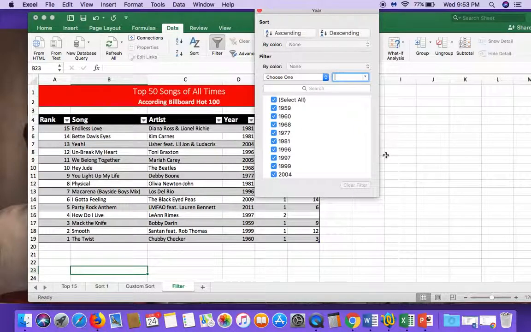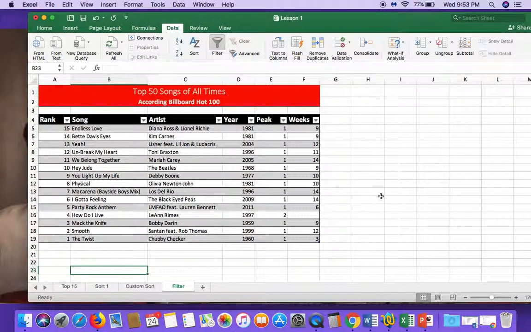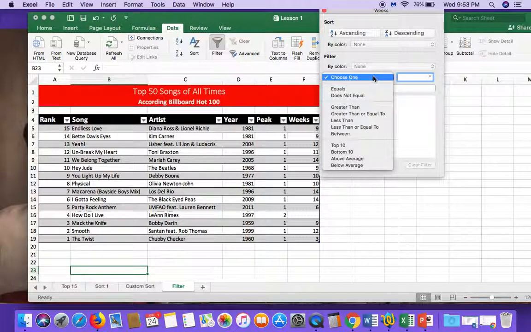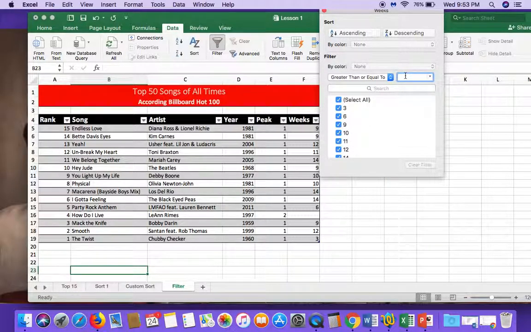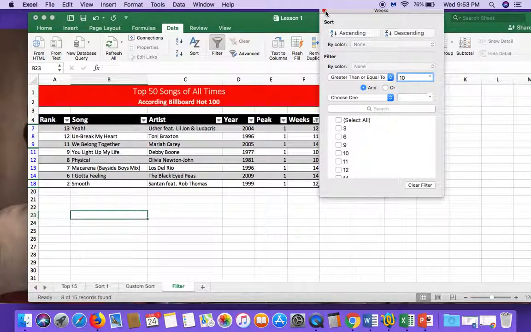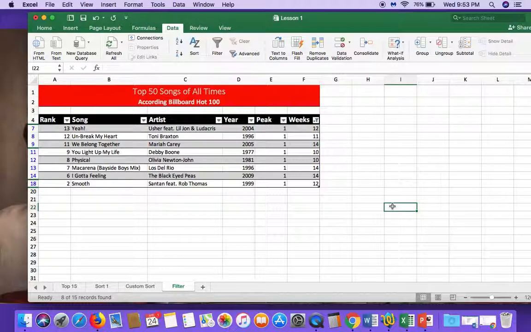Oh, clear filter. Let's go ahead and do weeks. Okay? Let's say if they aren't above 10 weeks, then we don't want to see them. So go ahead and choose one. Let's do greater than or equal to. So at 10 weeks or more, you can X out of it. I want that viewed. And there's my filter.